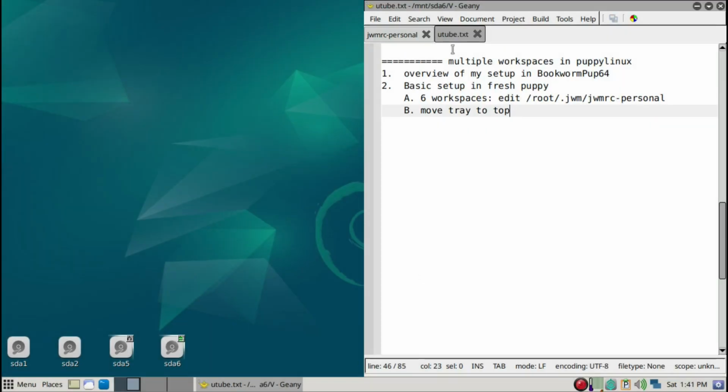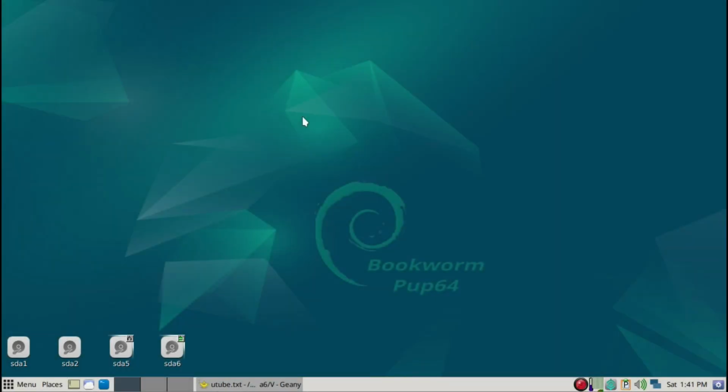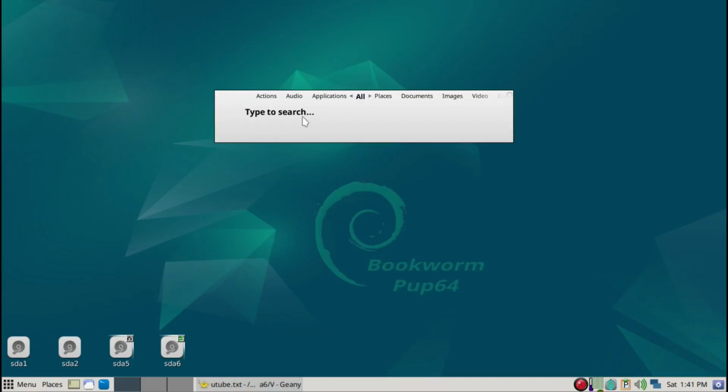But the plan is, on a fresh copy of Puppy Linux, we'll go through how to get multiple workspaces, followed by moving the tray to the top, which I think will improve the presentation. So on a fresh copy of Bookworm Pup64, there is an application launcher that's triggered by Control and spacebar.